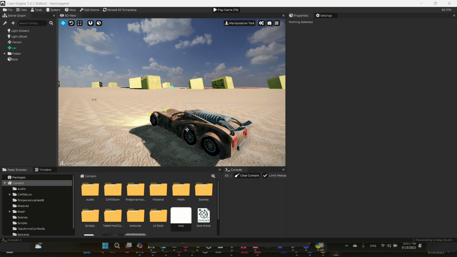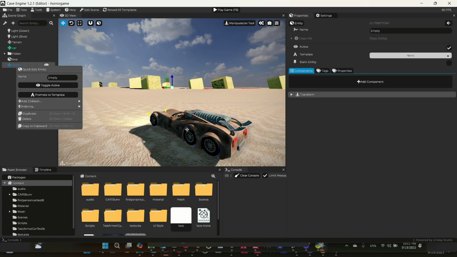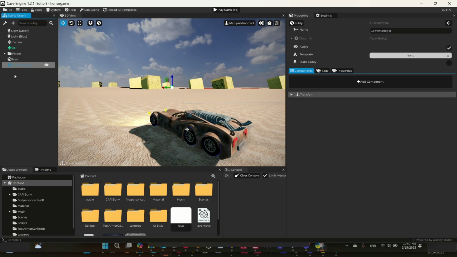Okay, let's create a game menu in the game engine. Right click in Scene Graph, create empty, name it Game Manager. We're gonna need it later. Right now, let it sit there.